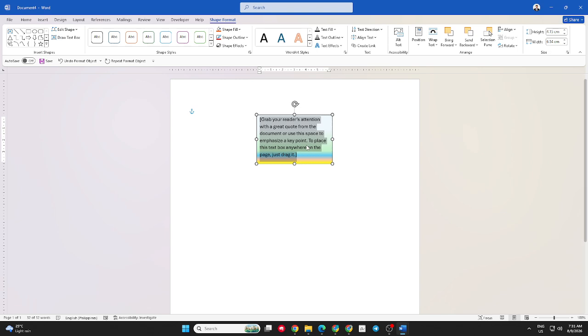Using Gradient Fill is a simple way to add more visual detail to objects in Microsoft Word. It gives you more control over the appearance of shapes and text boxes without needing to use a separate design program. And that's how you can change to a gradient fill in Microsoft Word.